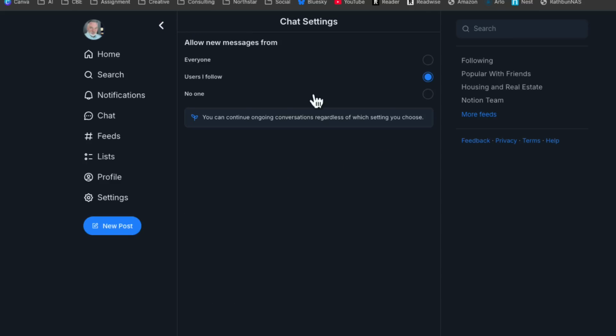And then a chat setting. So there is direct message and chat built into Bluesky, and I think it's pretty cool. A lot of people are missing where that is, and we're going to show you in just a minute where that is.